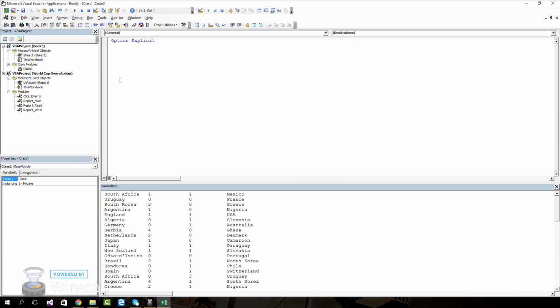So if we insert a class module, just in case you're not familiar with class modules, we're going to keep it very, very simple here. A class module is something where we can store variables and methods, but we're going to keep it simple and just store variables. So for example, we could have FirstName as String, and just to have a different variable, Age as Long.